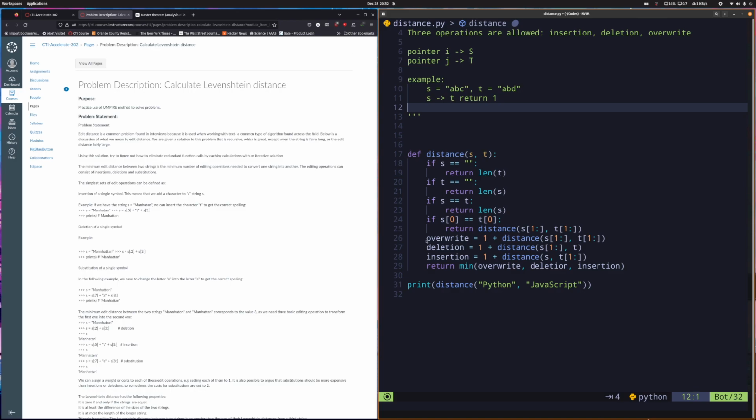So for override, the rest of the strings have to be equal. For deletion, we move I, but we keep J. For insertion, we keep I, but we move J. And then we return the minimum of those three operations.